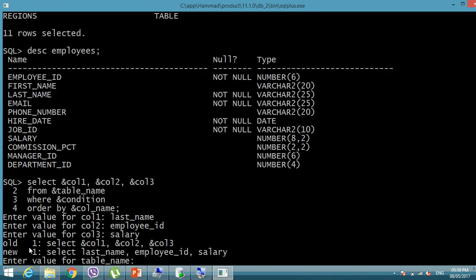Now look at here, old and new. Select statement is finished. Clear? Old values, select column number 1, 2 and 3. So the actual values which you have provided, they are the new values. So last name, employee ID and salary. Clear? Now enter the value for table name. From which table you want to select? So definitely they are the columns of employee table. So now I am going to select the employee table.